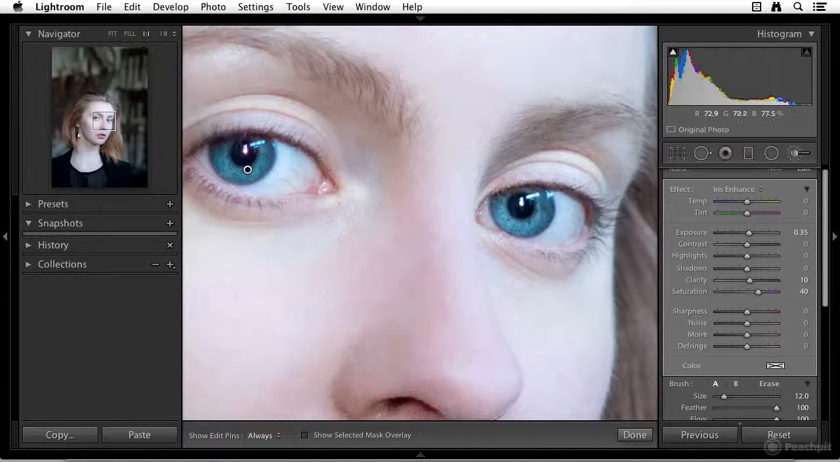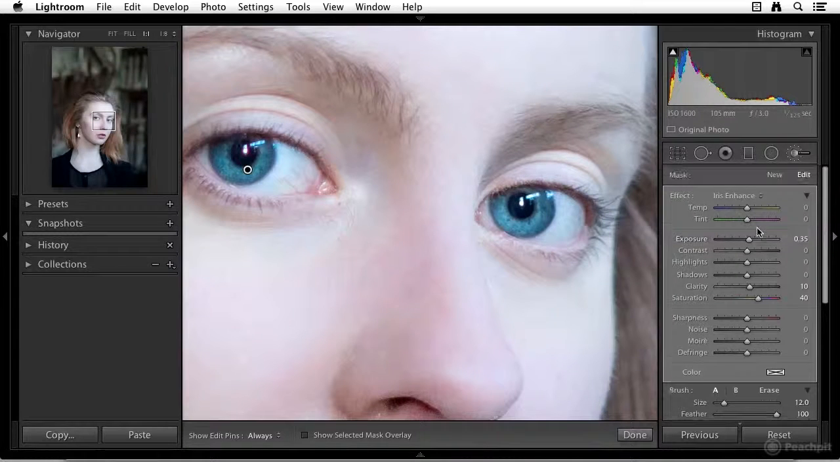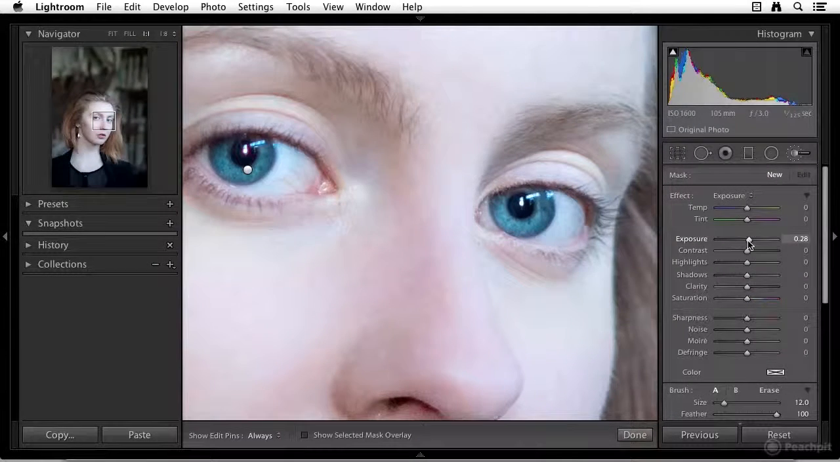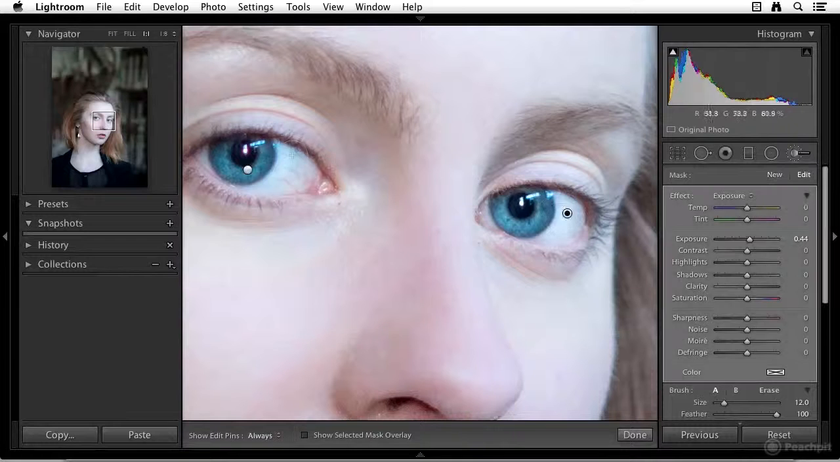I'm going to finish up by whitening the whites of her eyes. In order to do that, I need to create another new mask. So I'll select New. And this time I'm going to select Exposure and slightly increase the exposure. Come through here and just lighten up the white of the eye a little bit.